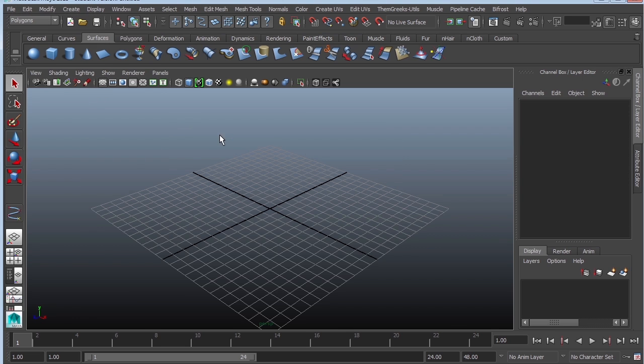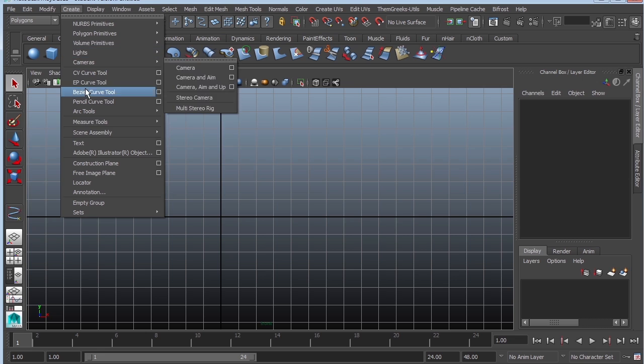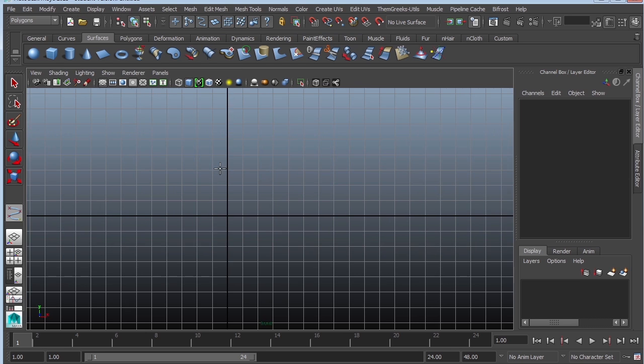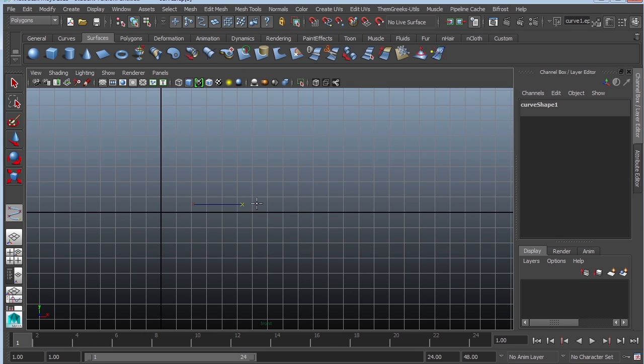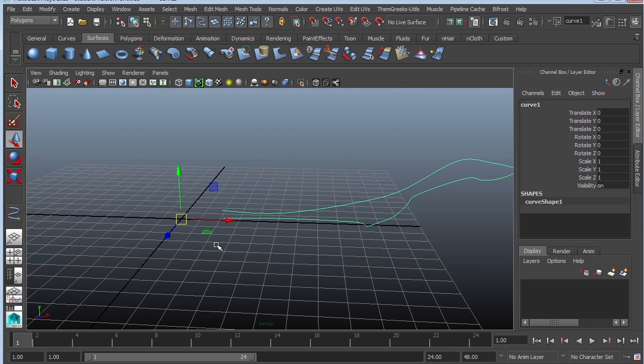New scene. And this time I'm going to create a plate. So again, just go to the side view, Create, EP Curve Tool, and this time I'm going to create the plate from here. It's just going to be a very simple plate. You're more than welcome to spend as much time as you need to make this plate look great. Notice where the pivot point is.